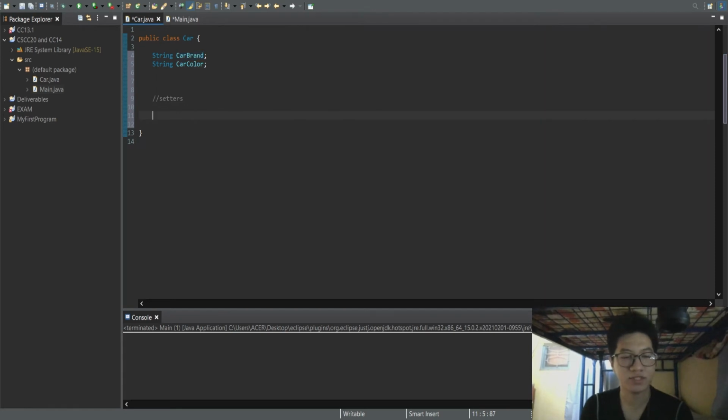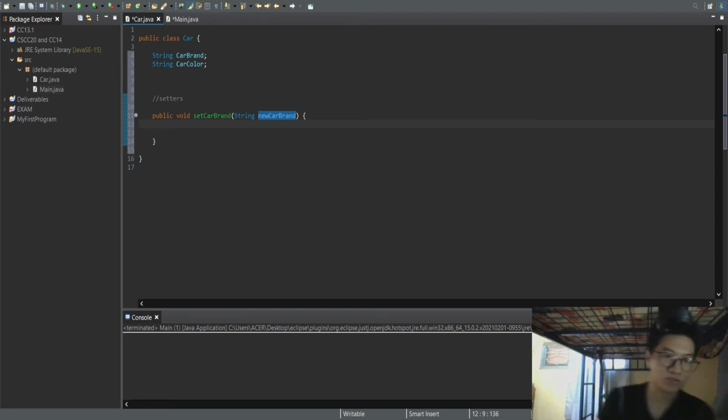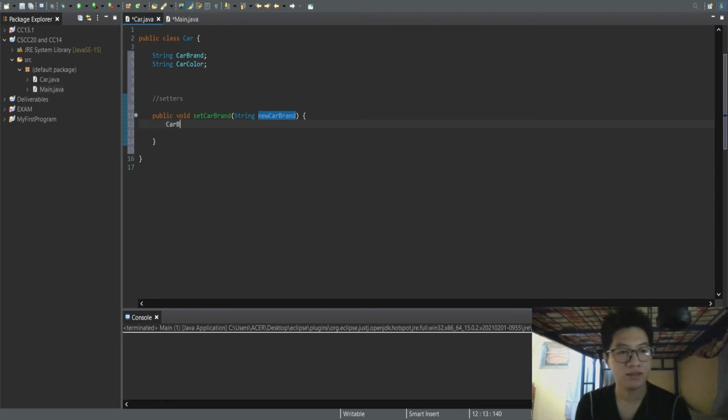Instead, we'll be using a line of code for setters, which is like this: public, skip the static because we're making an object, void because we aren't returning anything, and let's name this setCarBrand, and let's input the parameters, which is String newCarBrand. And what we'll put inside here is the carBrand equals newCarBrand.